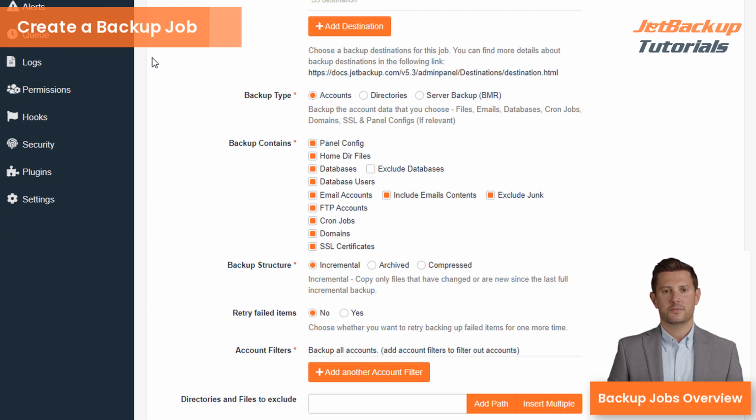The Backup Contains field will be present for account backups and will determine which account items you'd like to include in your backup. By default, all account items are backed up, but if we want to exclude an item such as home directory files, we can do so by unchecking the box next to home dir files. Some items have more granular control, such as the email item. With emails, we can exclude emails entirely by excluding the email account item, or we can choose to back up emails without their contents, and we also have the option to exclude junk emails to exclude unimportant junk, for example.